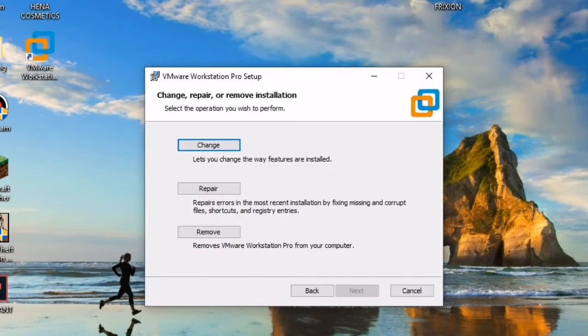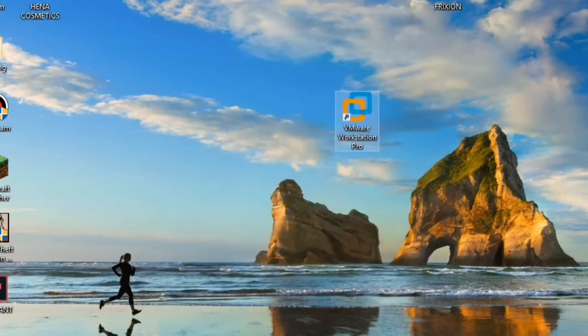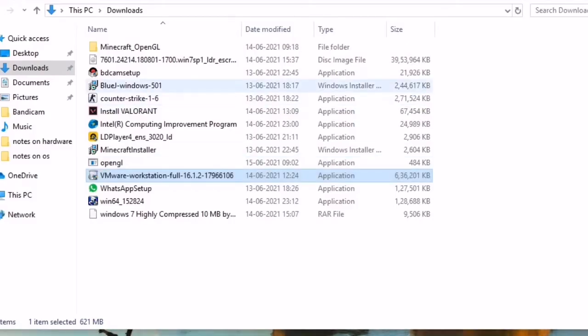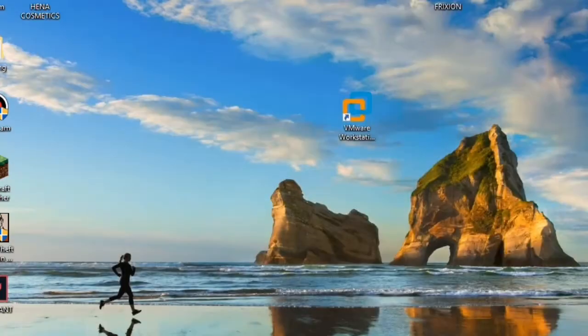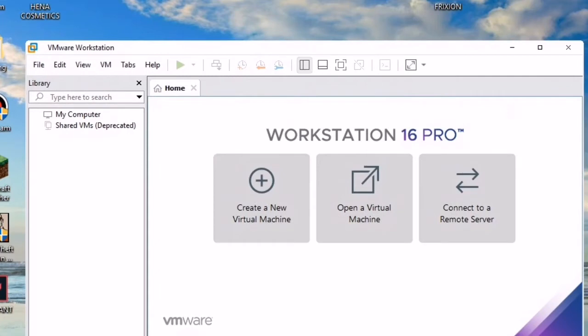First tap on next. I have already installed VMware Workstation, so the option is not coming. If you haven't installed it, you will need an activation key. In the next video I'll cover how to set up the activation key for VMware. Now once it's installed, open this.